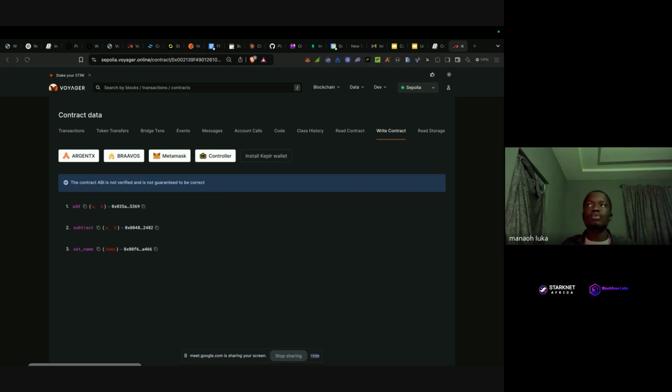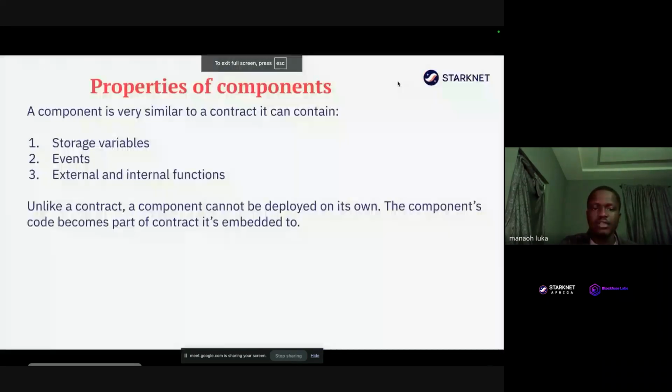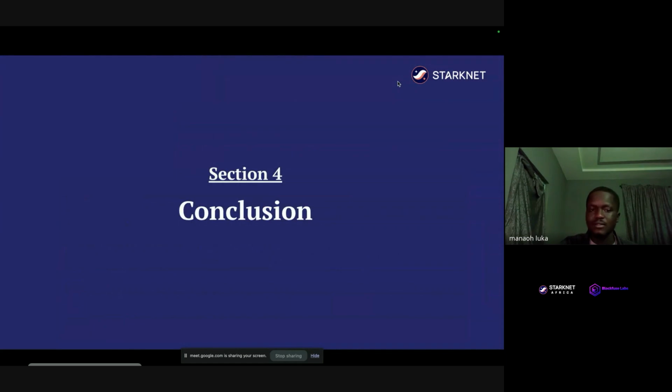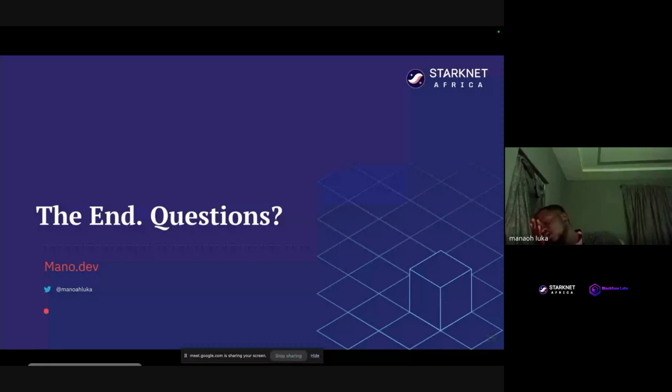Components just help you build modular smart contracts, plug out whatsoever you don't want within your smart contract, or help you build your smart contract like Legos, so that you can easily add stuff and take it out without your code being messy at all. So basically, that's just what components are. And with this, it's safe to say that we have come to the end of this class. So let's take questions and then we're good to go.